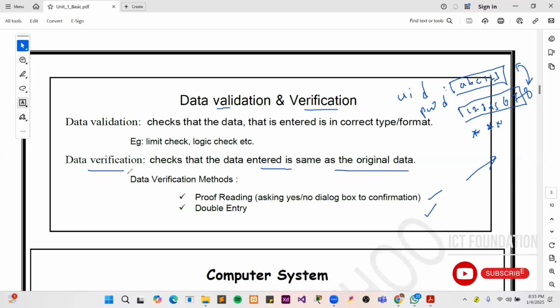For data verification, we have two kinds of methods. The first is proofreading, asking a yes or no dialog box for information, and the second is double entry. These are the two types of data verification method.